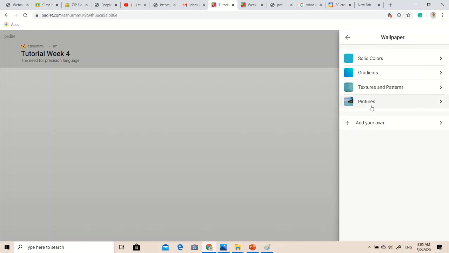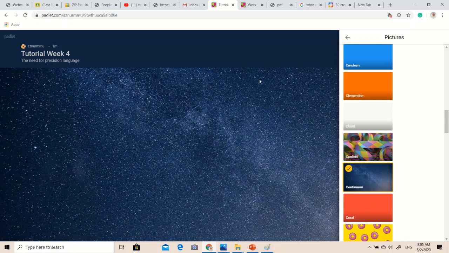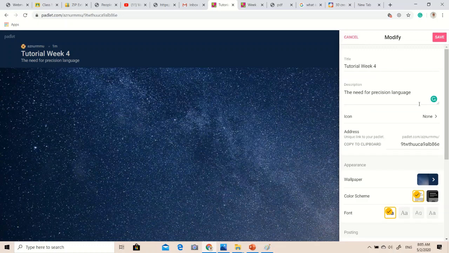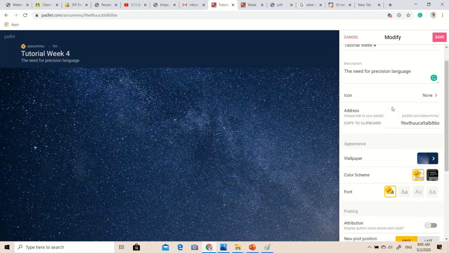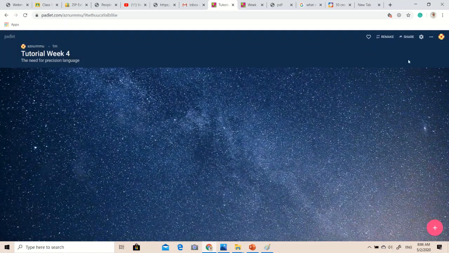Or if you really want to put a picture, maybe you can put something which is very simple to see, maybe something like this. After you have selected your background, you can also customize it, and you can also share this with your students. Later on I will show you how you can share. So you click save, and check what else you want to change.